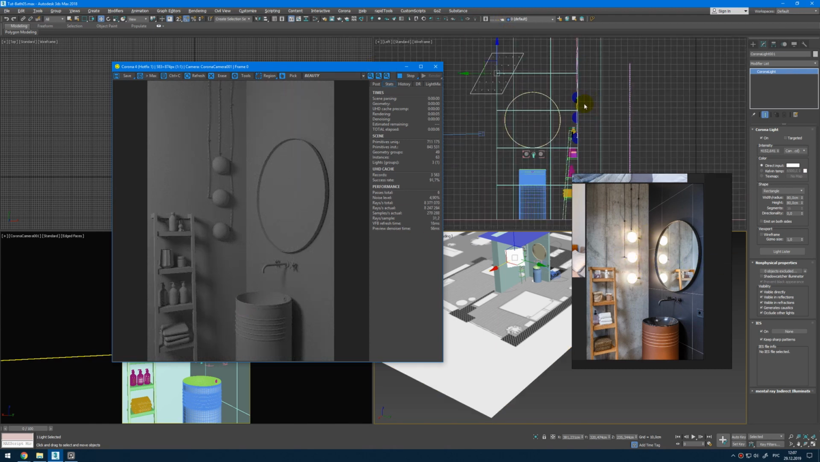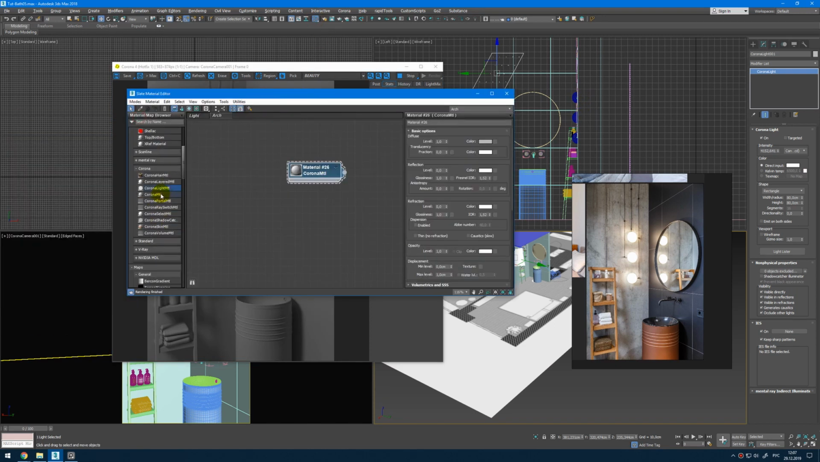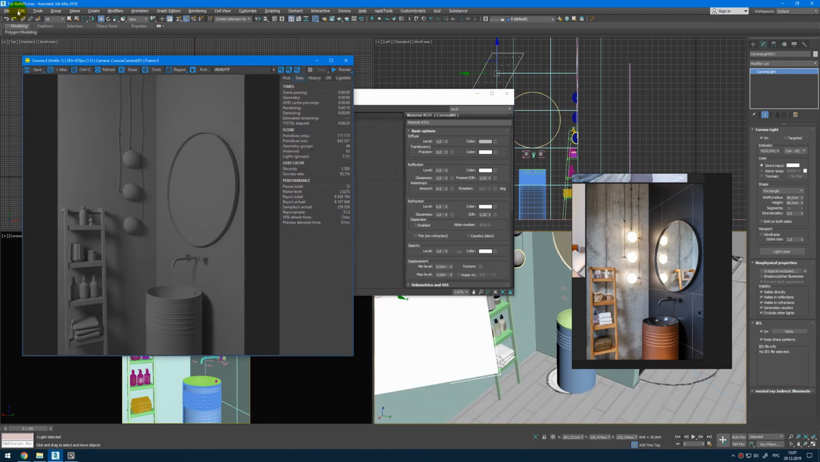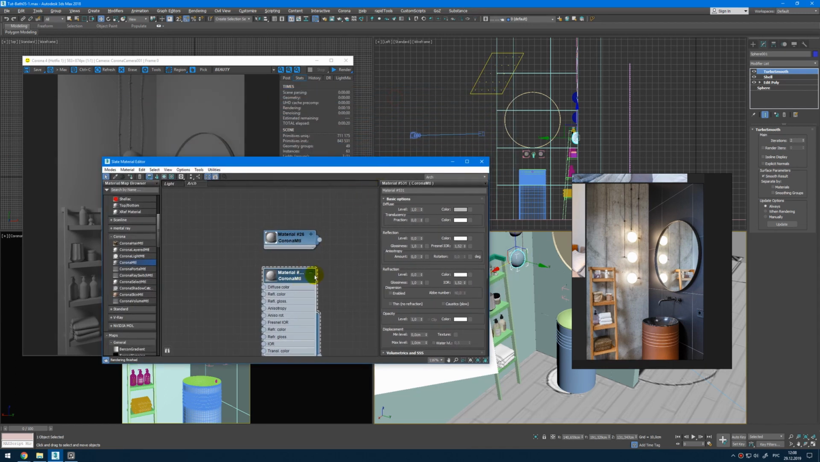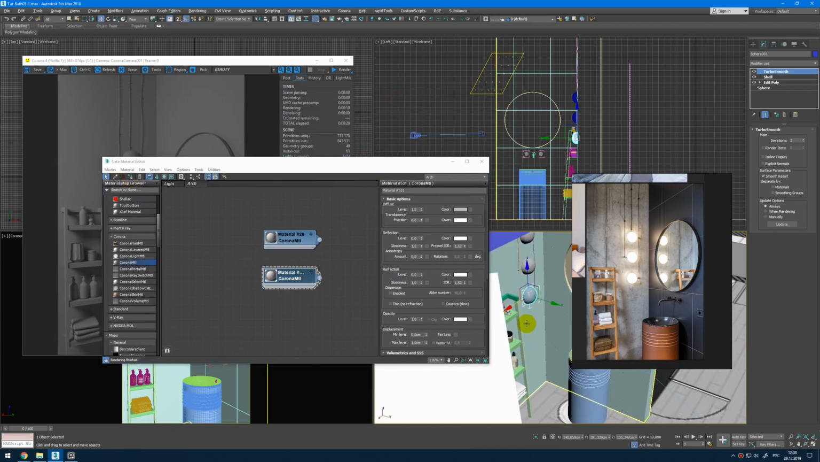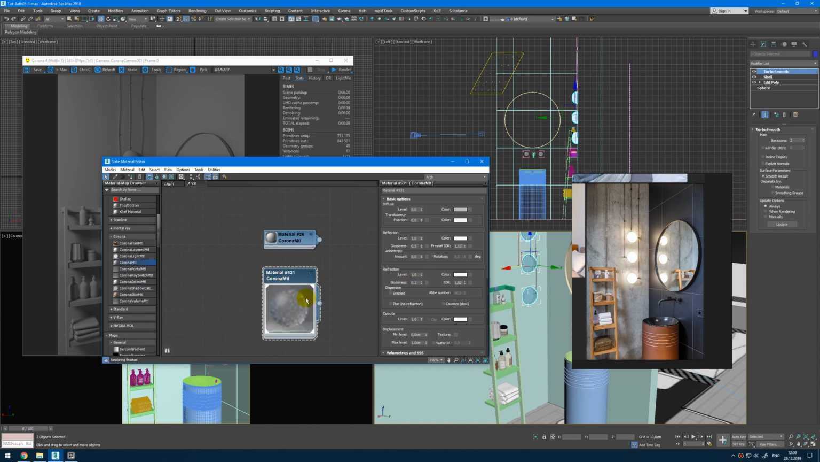To do so we need to add a new material. I will create a new Corona material, then we need to assign it to the lamps, and you always need to save your scene. Okay, so here we will assign the new material to the lamps, all three of them. Change diffuse to 0, reflection to 1, refraction also to 1. Here the glossiness will be 0.5 and refraction glossiness will be 0.2. We get this frosty glass.